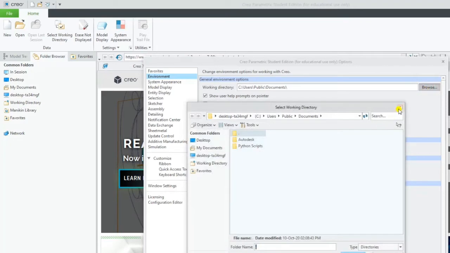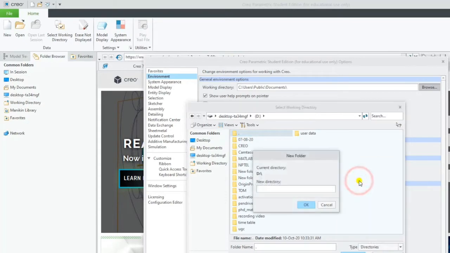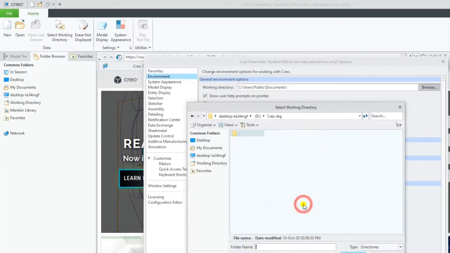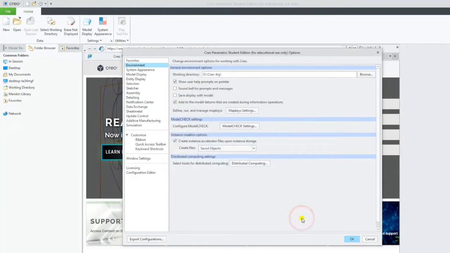We click on Browse. We go to My Computer, go to the D drive, and create a new folder and name it Creo drawings. Let us say Creo drawings DRG, and we click OK. Whatever we do now will be saved in this one. You can see we have changed the working directory to Creo drawings.